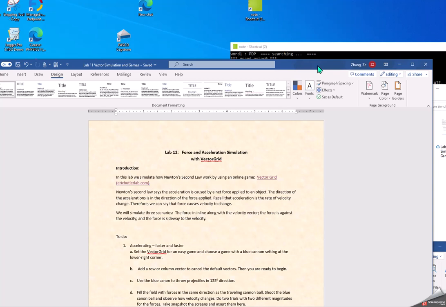So this lab is actually to demonstrate acceleration direction relative to the velocity. We actually simulate three scenarios. First, we have force in line with velocity, which means simply pushing in the same direction. So that will make the object move faster. And the second scenario, force against velocity. And then, of course, that's the deceleration.